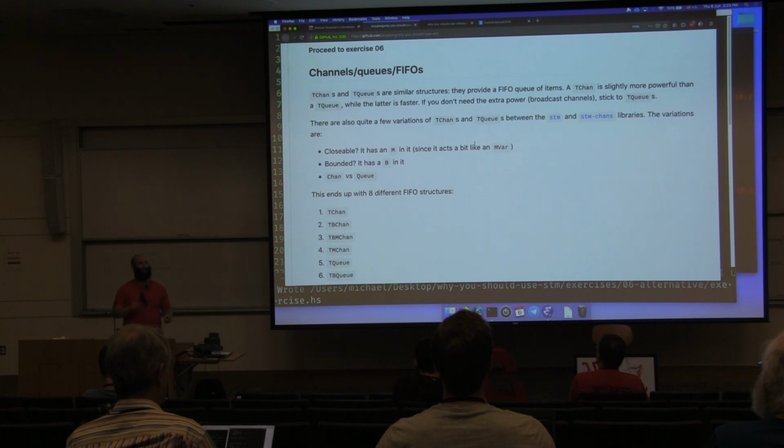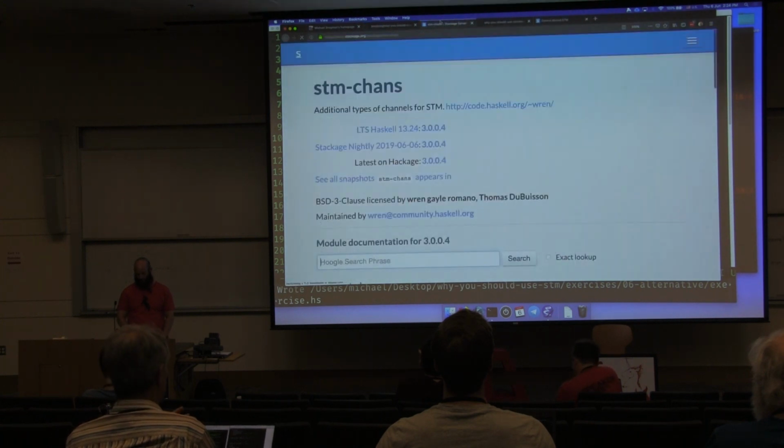You could have a closable channel. So a closable channel would mean that the next time someone tries to read from it, they get told, no, this thing is already closed. And this can be a great way to implement worker threads, you know, a pool of worker threads that are all pulling off of a queue. In stm-chans, I'll just show you the nomenclature a little bit.